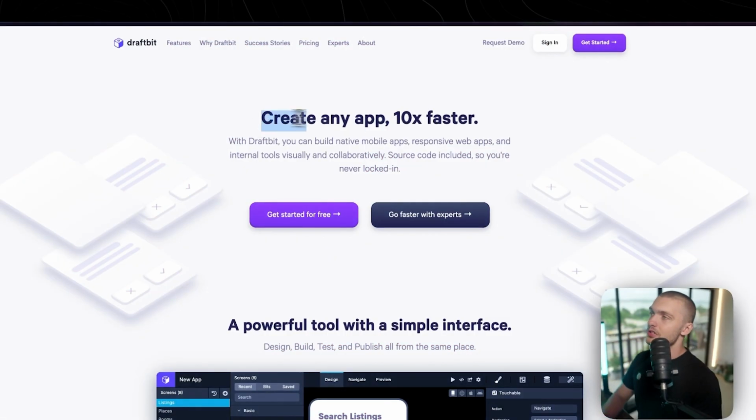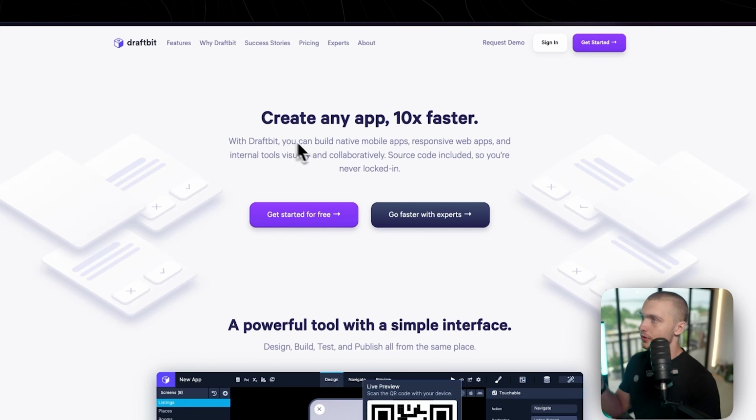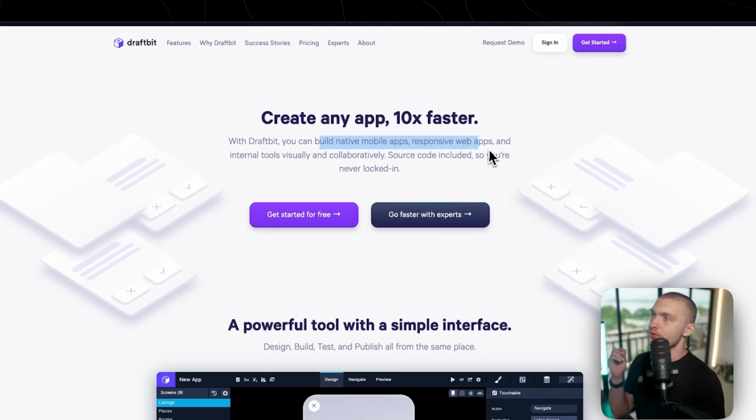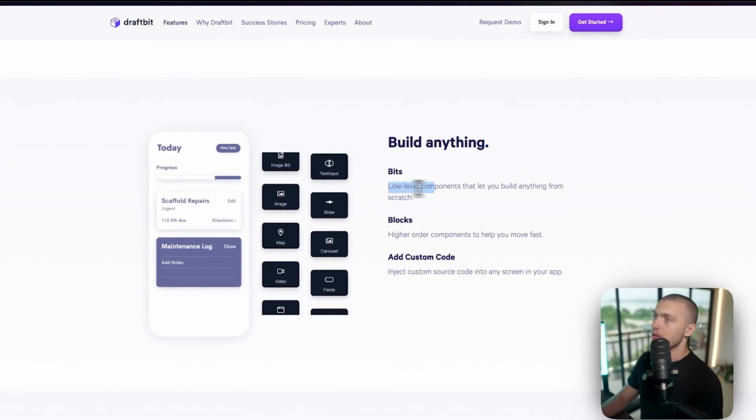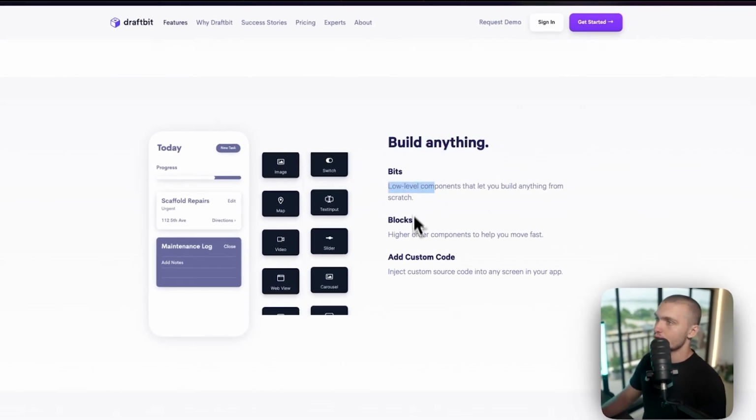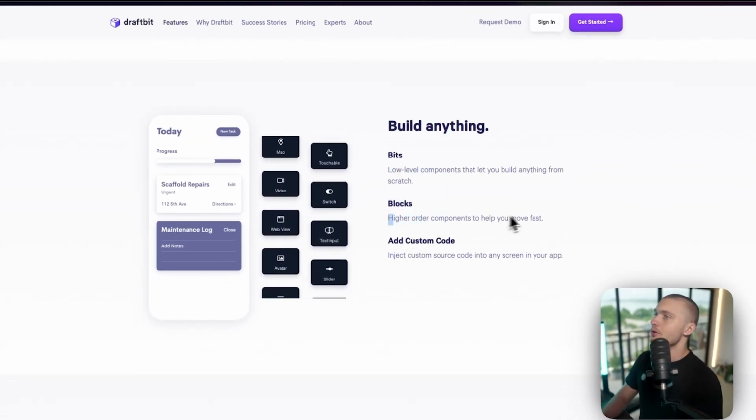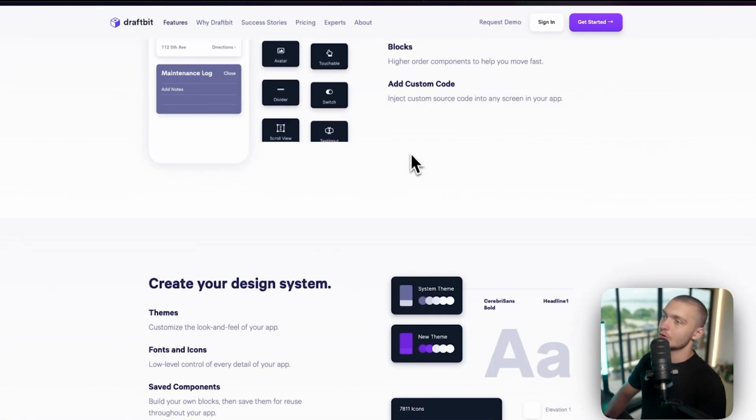So Draftbit promises that you can build any app 10 times faster. It allows you to build native mobile apps, responsive web apps, and internal tools visually. So they say that you can build anything. There's low-level components that let you build anything from scratch, blocks, higher order components that help you move fast, and custom code just like Flutterflow.